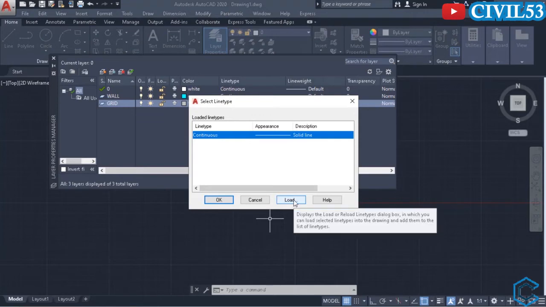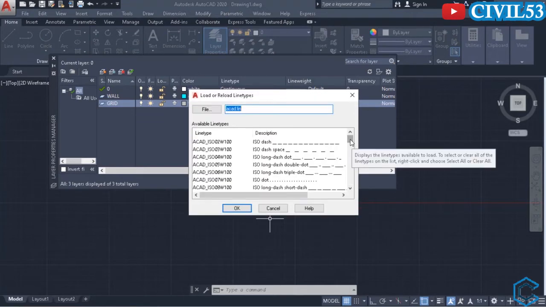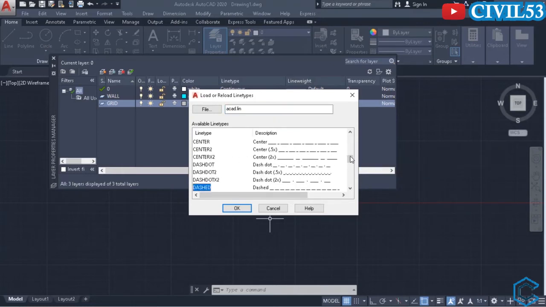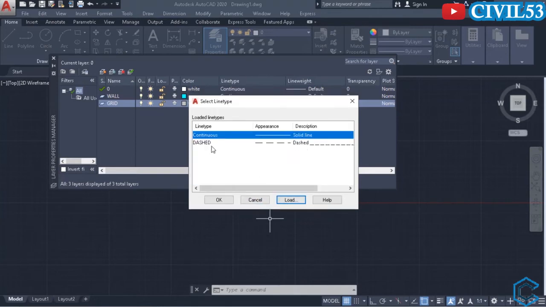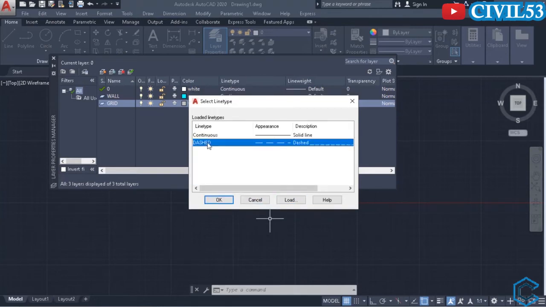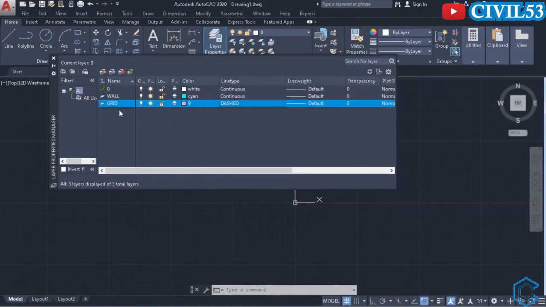Click on Load, and then select dash. So this is our dashed line. Click OK. Make sure to select it here also. Click on OK. So this is our grid layer, in which we assigned color number 9, which is gray color, and line type is dashed. Similarly, we will create the remaining layers.